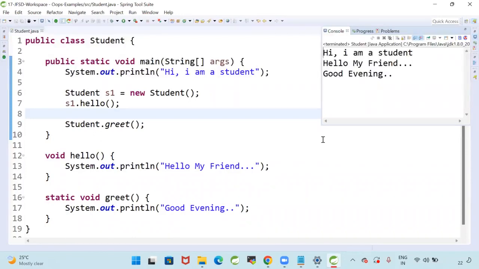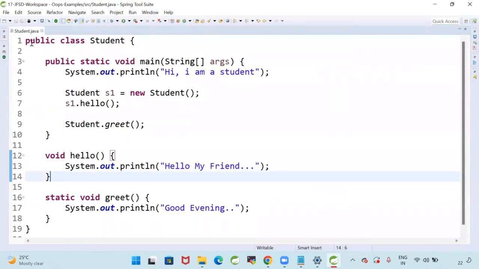How am I calling the instance method? Instance method I am calling by using object. Static method I am calling by using class name. By using class name. Good. Understand this code. Look at the code.